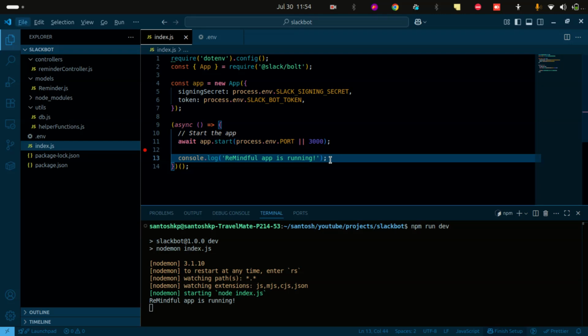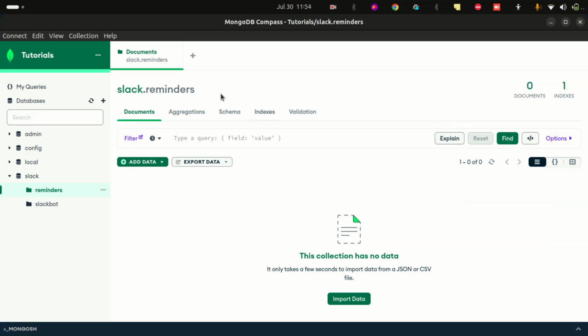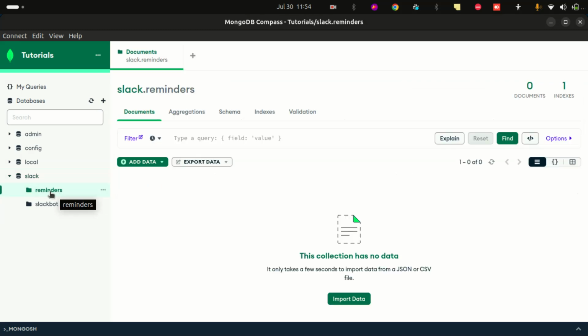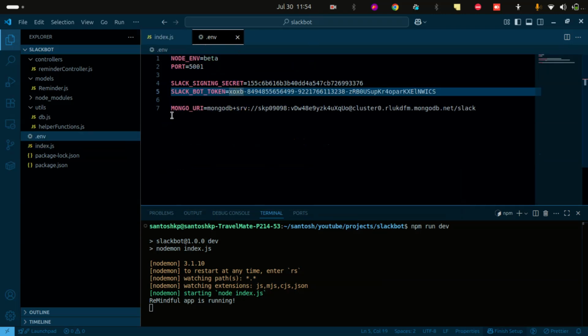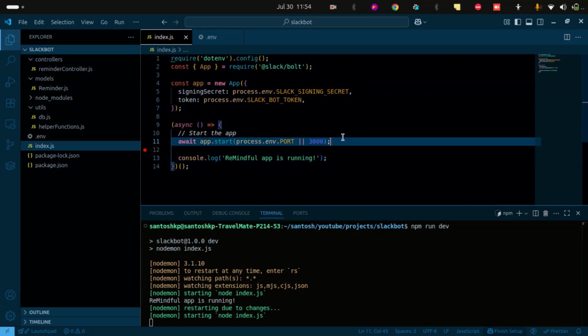Now what we have to do is set up our database, right? I hope you are good at setting up the database. We are going to set this up in MongoDB. I already have set up a basic database in our MongoDB, right? This is my cluster, and under that we have added a database called Slack. Under that I have made a collection called reminders, right? We are going to store all the reminders over here, and I'm also storing my connection string, the Mongo URI connection string, right over here. So looks good, and just save this.